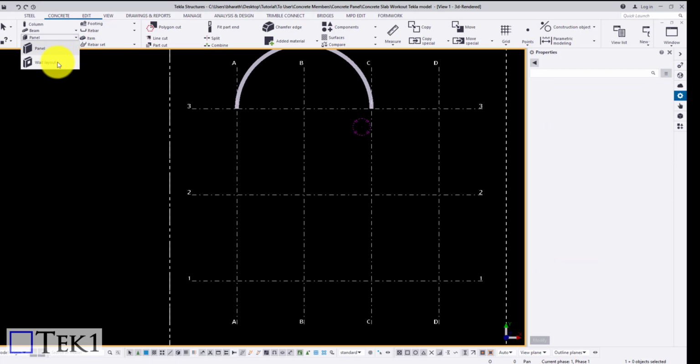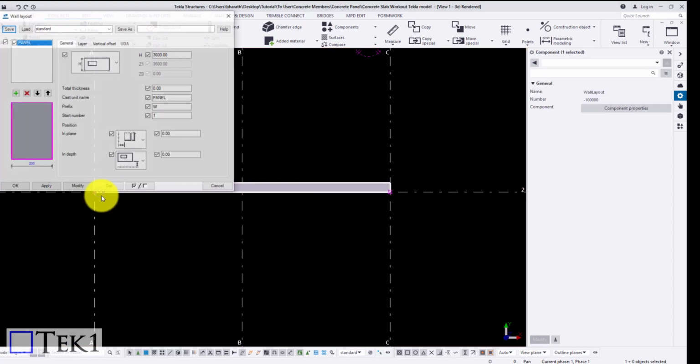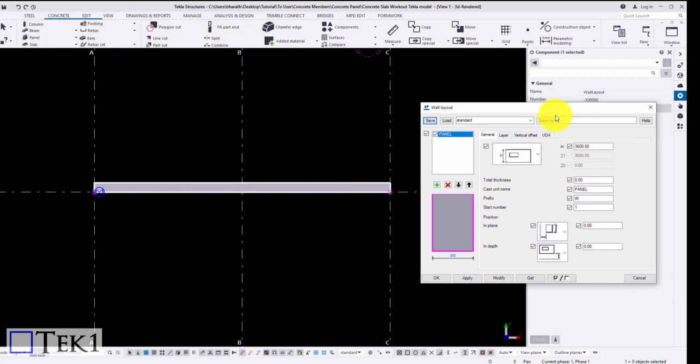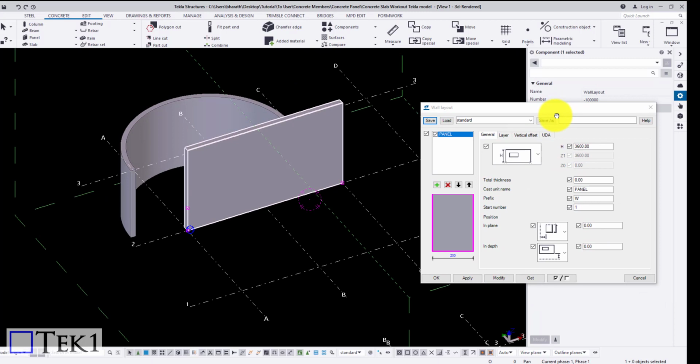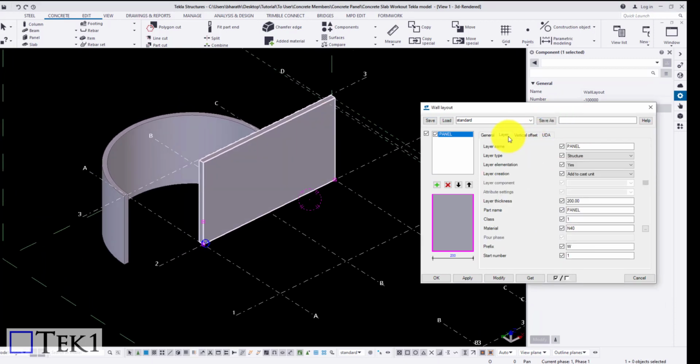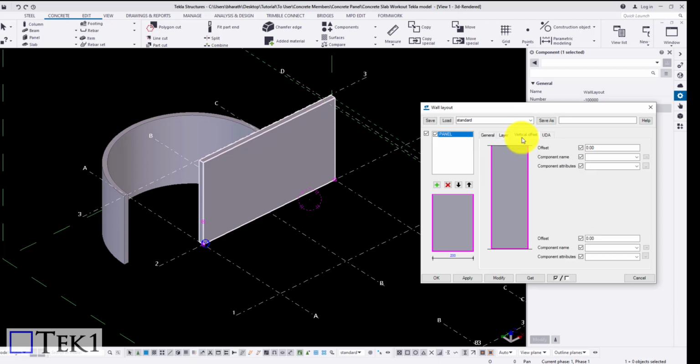Now let us move on to wall layout. Wall layouts are quite similar to the wall panel. Click on the icon and click the start point and the end point in the model space and click middle mouse button to terminate or finish the command. Double click on the member to modify its properties. You get a dialog box popping up where you could edit the properties of the wall layout.